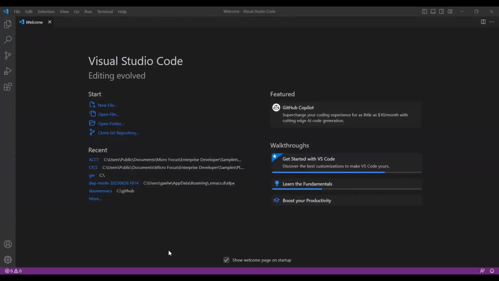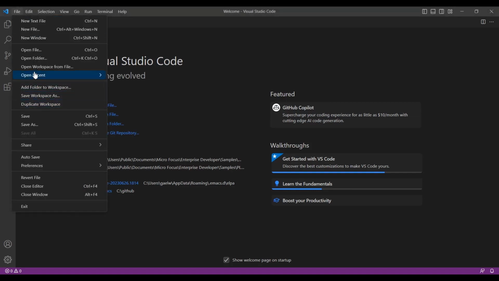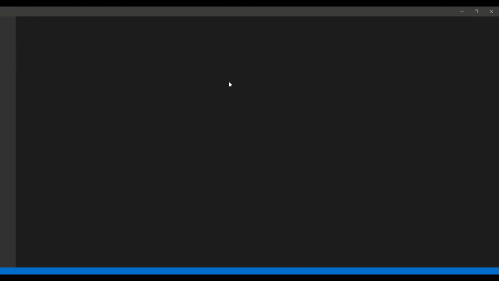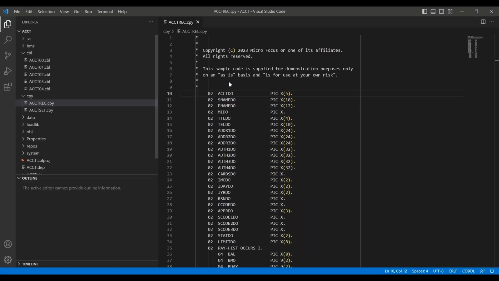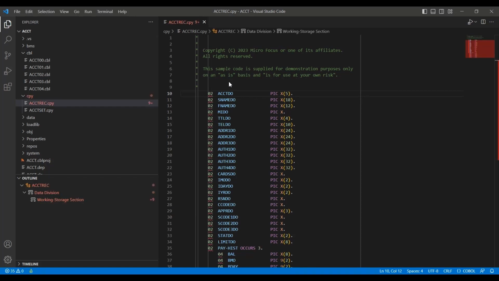I'm now going to demonstrate some of the new editor features that are available in the Visual Studio Code extensions when used with Visual COBOL and Enterprise Developer 9.0. So if I open a folder containing some COBOL code, and I have a copybook open here, the language services will parse that file, and you'll see that I've now got a whole host of error markers in that file because the copybook is parsed standalone.